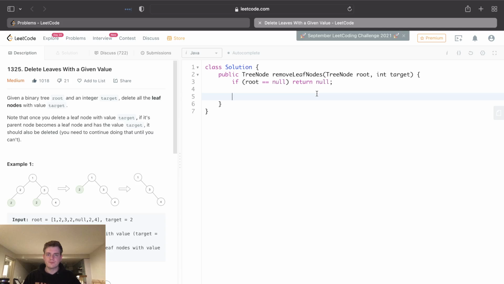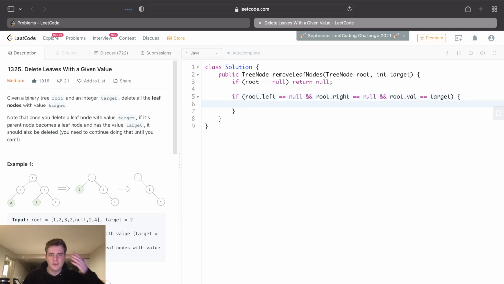I actually don't want to build the left and right subtrees yet. Let's handle the logic of whether this is a leaf or not. If it's a leaf, what does that mean? It means it has no children, neither a left nor a right. So if root.left is equal to null, and root.right is equal to null, and also root.val is equal to target, this is asking, is this a node that needs to be pruned? If this is the case, then we're going to return null.